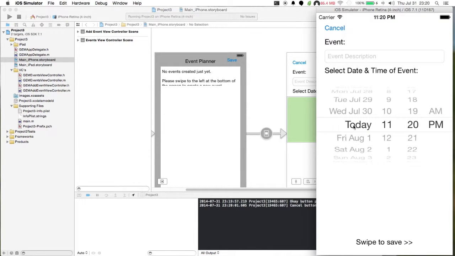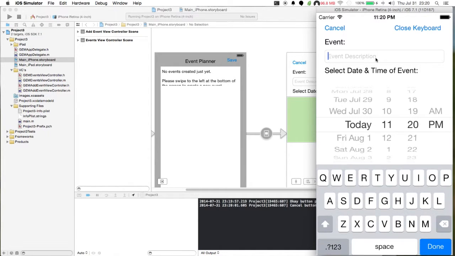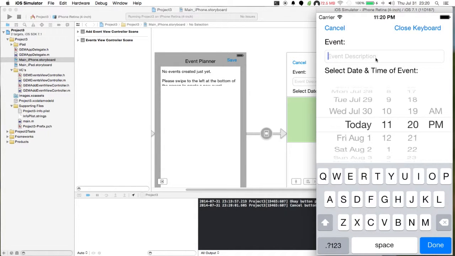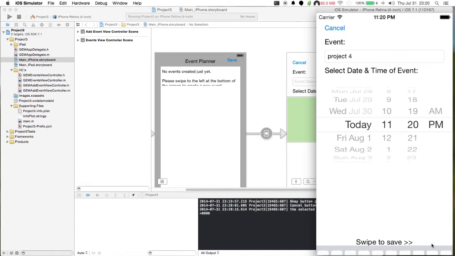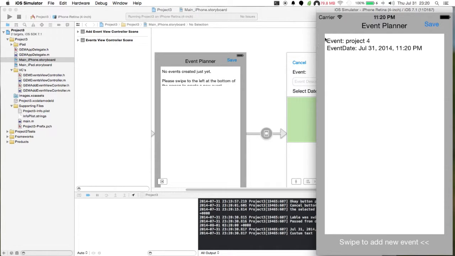By default, no matter what, it'll always default to the current date and time, not allowing you to pick anything in the past. And then let's just call this project 4. There are multiple ways to close the keyboard. You can hit close keyboard, you can hit done, or click anywhere on the screen. And then with that information in there, you can swipe to save it, and as you can see, it'll take over with an event project 4.